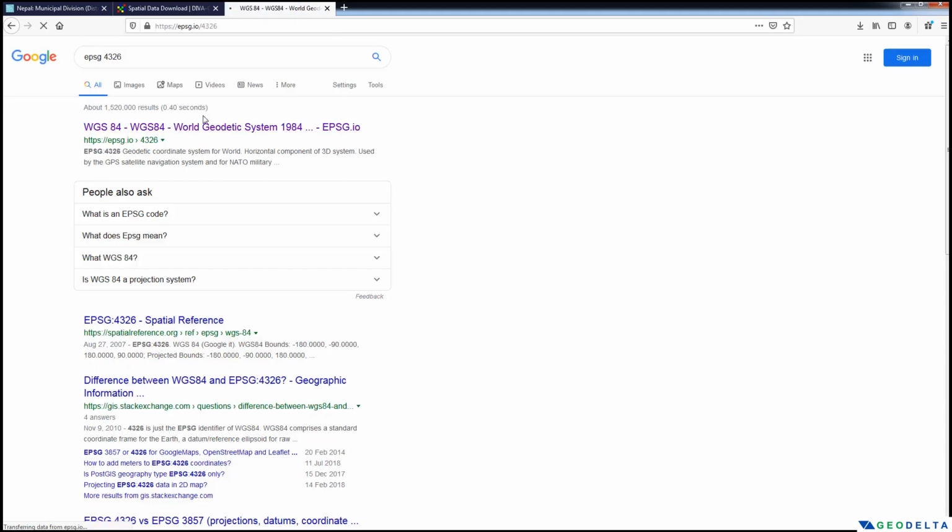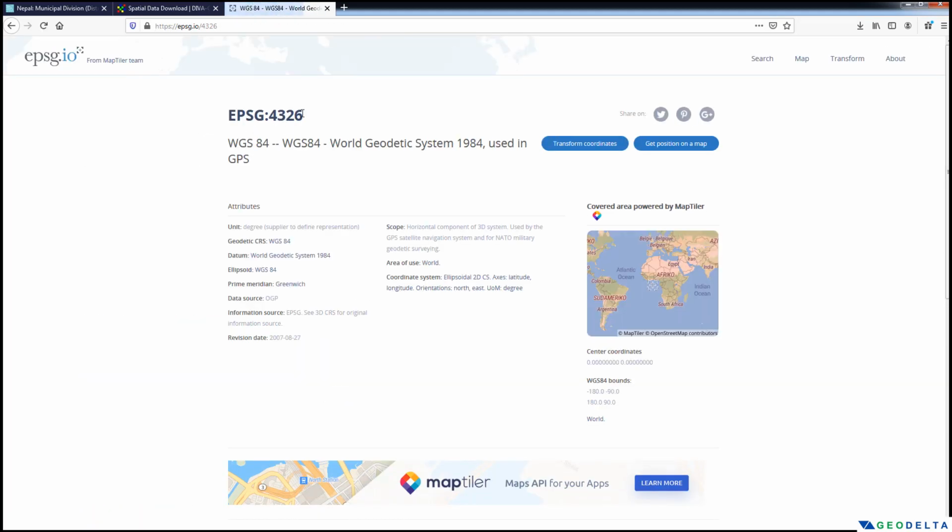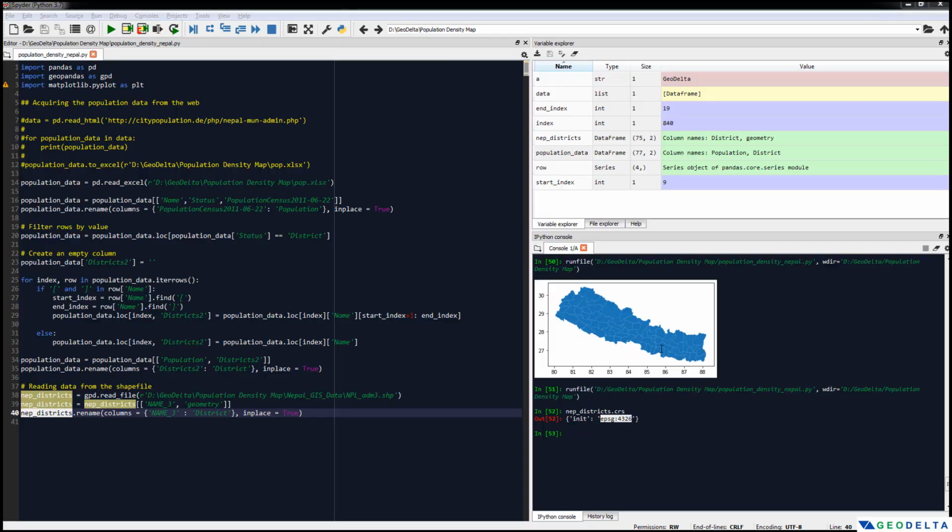And this should give you the information of what EPSG 4326 refers to. But now the issue is that this is a geographic coordinate system, and the units of the geographic coordinate system are in decimal degrees. But since I'm going to do a population density map, I need to calculate the area of each of these polygons over here. So I need the area to be in meters.